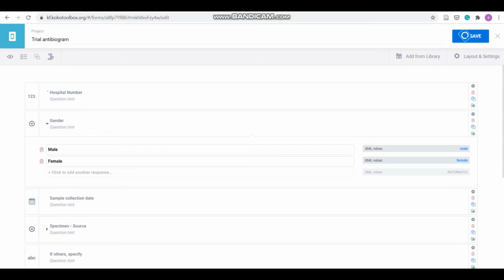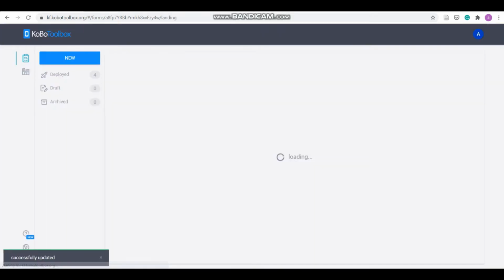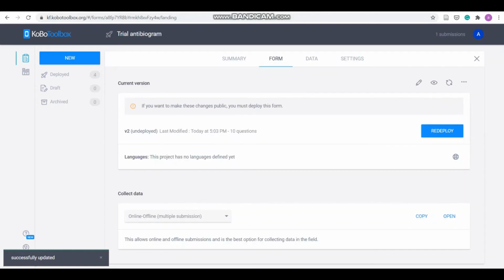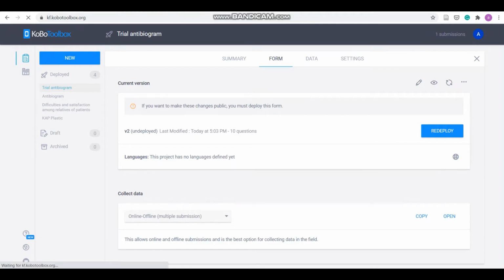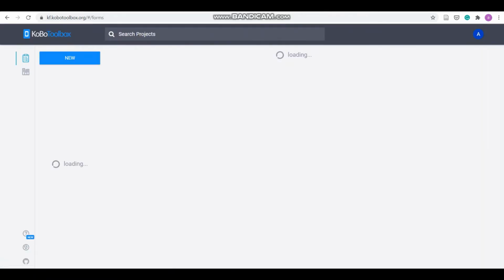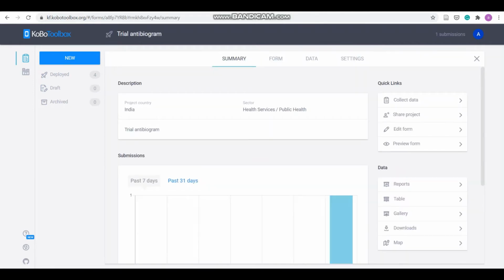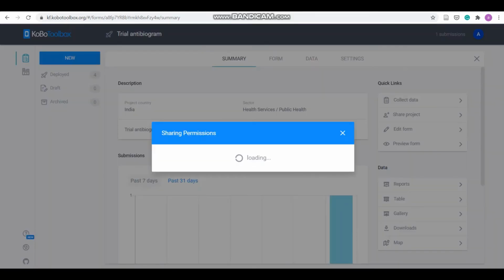The next thing I want to share is, suppose you're doing it as a group project. Suppose you have 3 or 4 people joining together to enter data in Kobo, whatever the project might be, this project or any other project. So again, just go ahead to the form that you made, the trial antibiogram that you did. Click that form, and you can give the option of sharing the project.